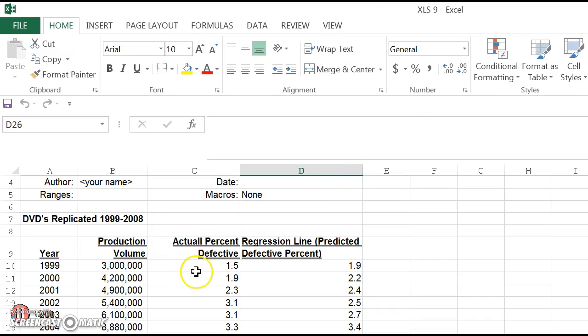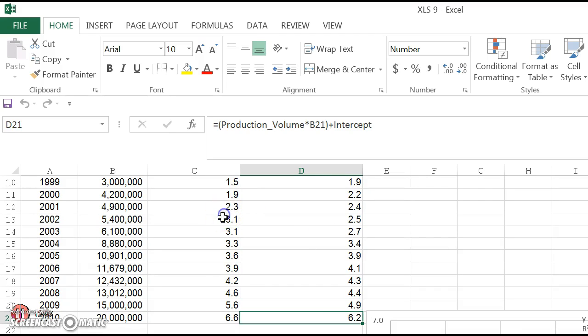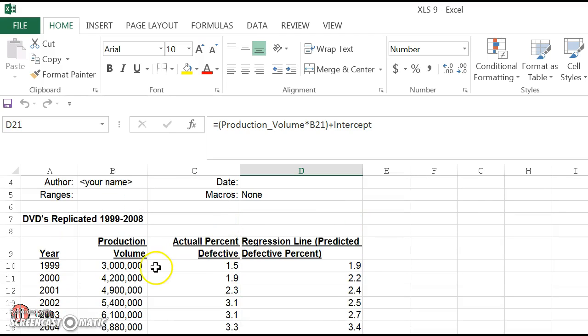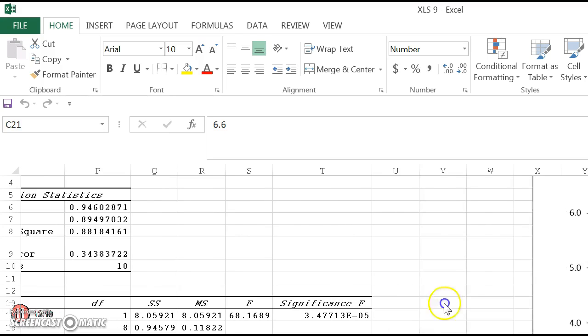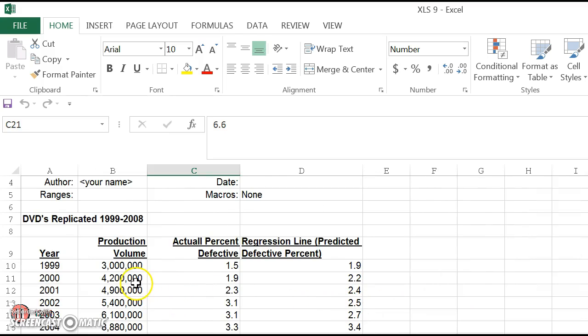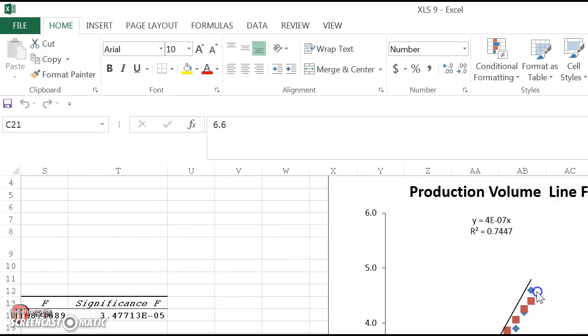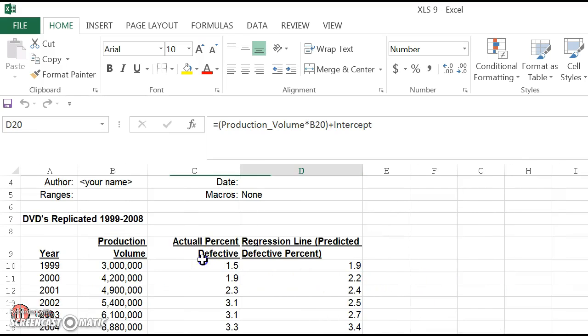And there are those percent defectives. We put in 4.9 and 6.2 as it predicted. And the 6.6, I'm looking at that, I'm trying to figure out where we got that. I think we did something when we ran those, but they should be 4.9 and 6.2.